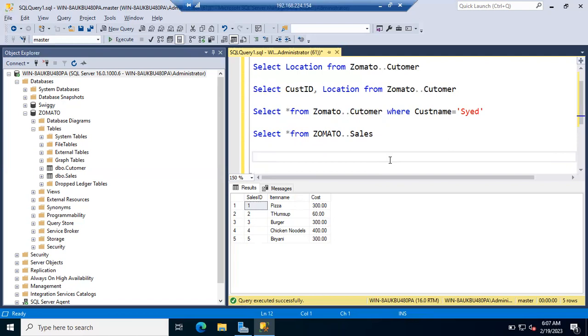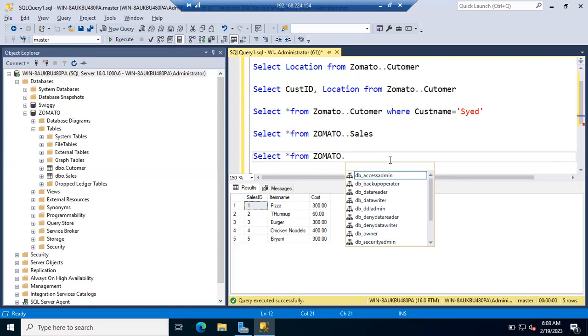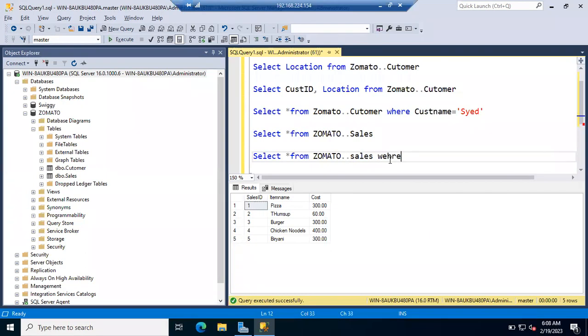Can you tell me the where condition? Select star from Zomato dot sales where cost greater than or equal to 300. Very good, that's it, guys. Total how many items will we get? 1, 2, 3, 4. Four. Right now you can see 300 and more than 300.